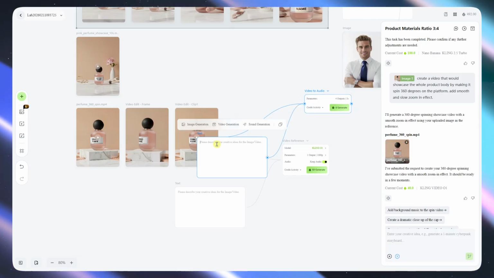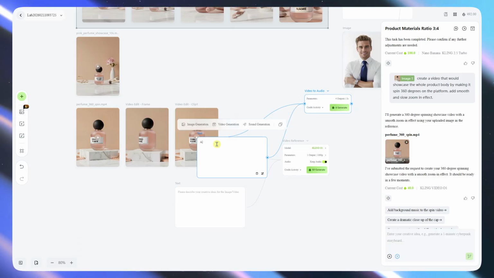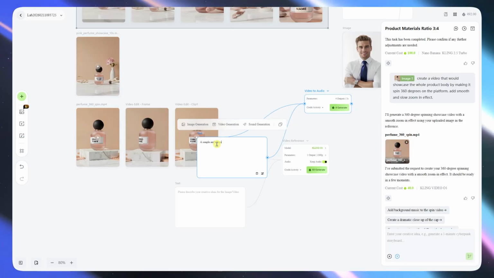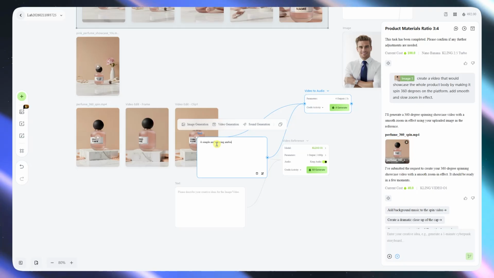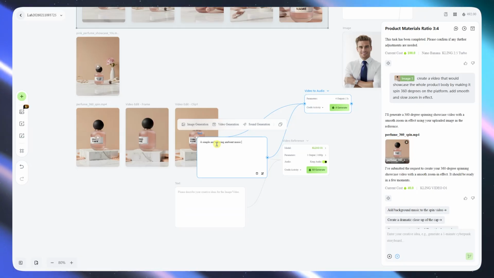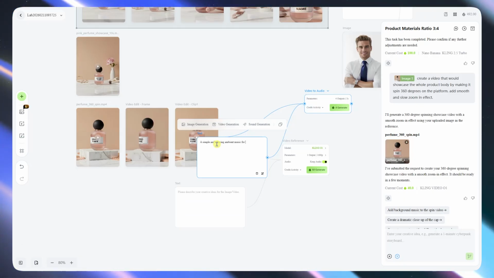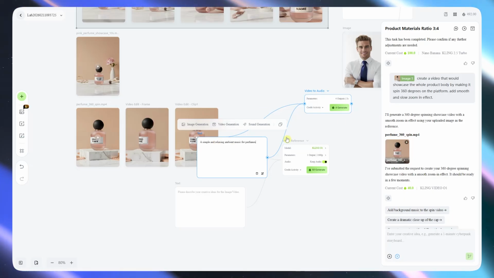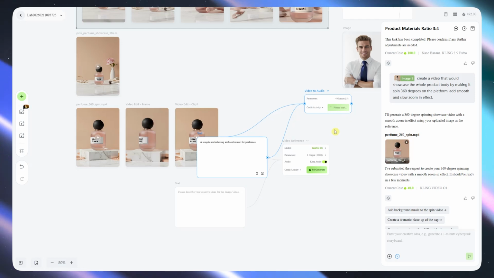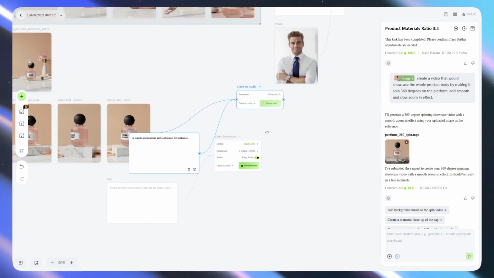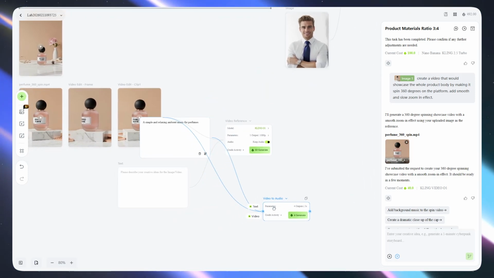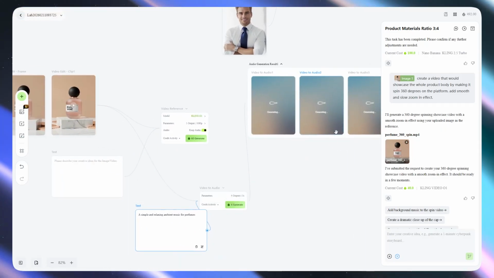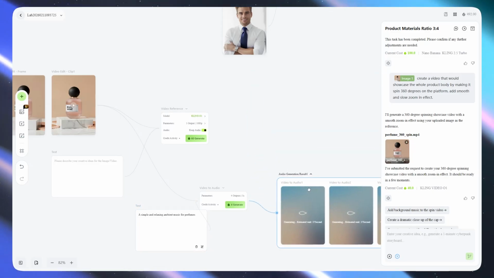So I'm going to go for a simple and relaxing ambient music for perfumes. Maybe something like that. So very simple. I'm going to click here on generate, and let's see what it would get for us. I'm just going to transfer it right here so it doesn't get too messy. And as for this one, I'm going to drag it just like that.